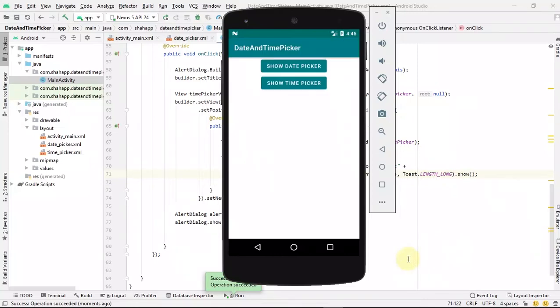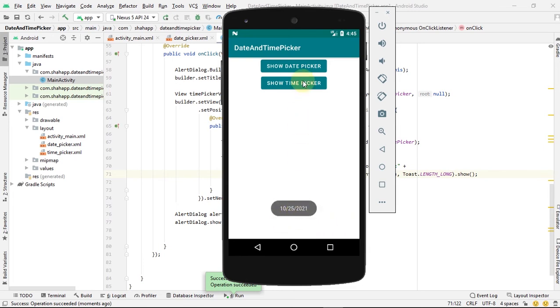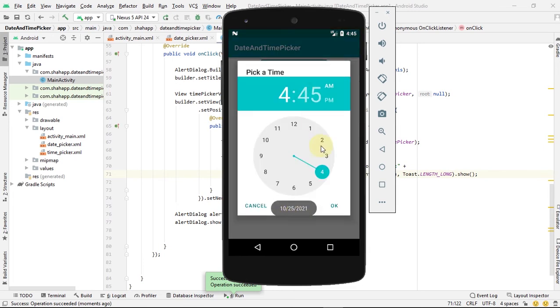In this video, we learn how to create a date picker and a time picker. We have two buttons. The first button opens the date picker dialog, and the second button opens the time picker dialog. And we show the time and date that the user picked.